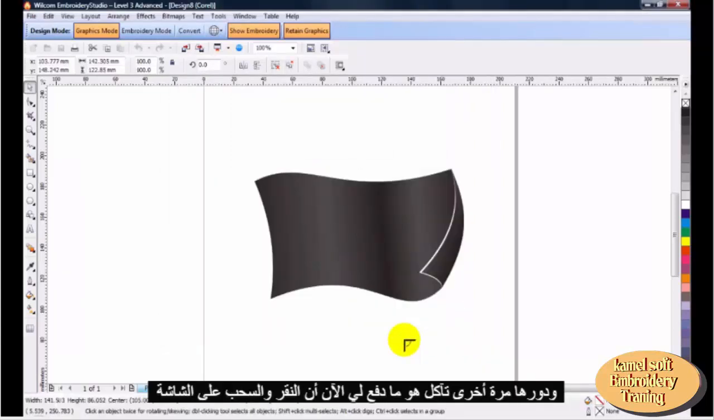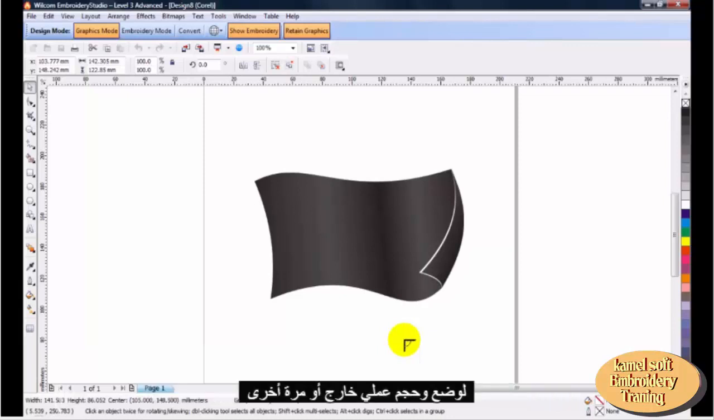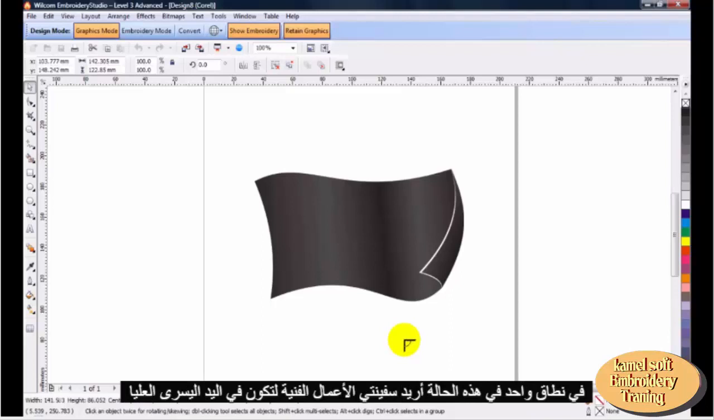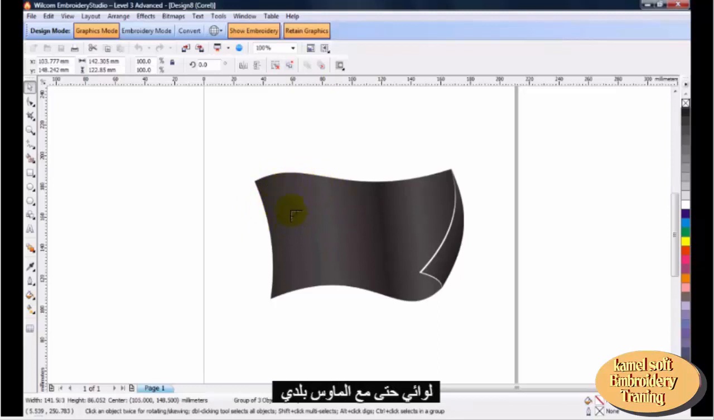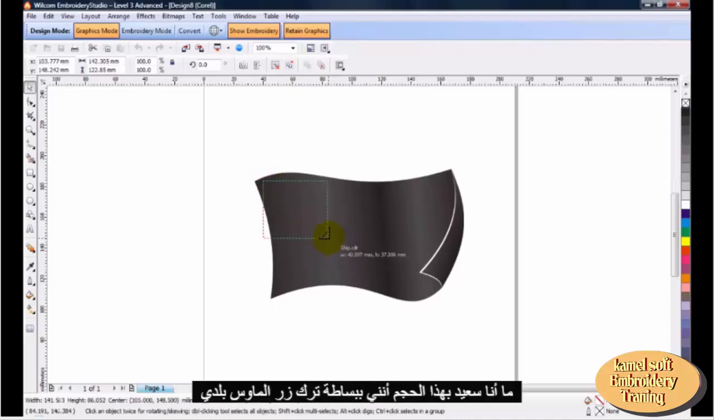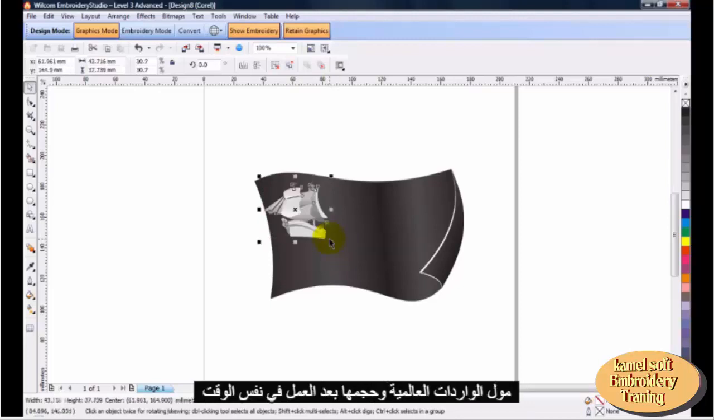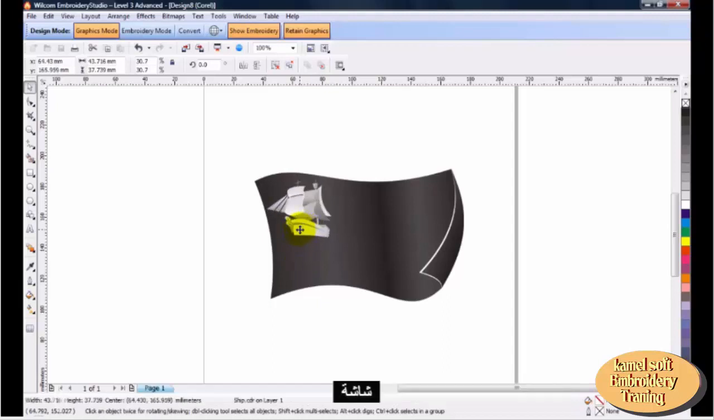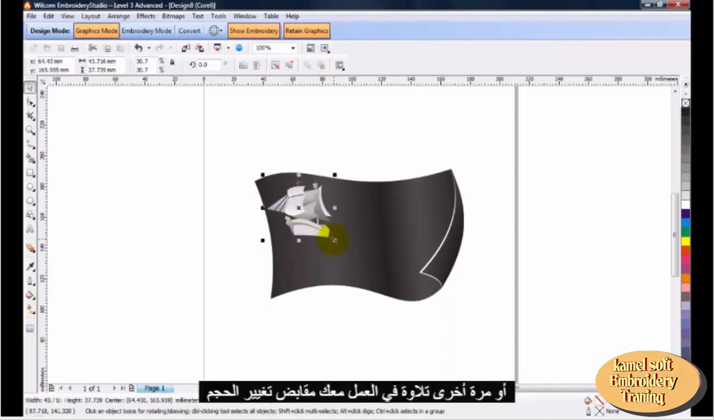And again, CorelDRAW is now prompting me to click and drag on screen to position and resize my artwork, or again, I can click Enter to position my artwork at the center of my page in 1 scale. In this case, I want my ship artwork to be in the top left-hand corner of my flag. So with my mouse, I click once and then drag on screen, and I can see the size of my artwork while I'm dragging. When I'm happy with that size, I simply let go of my mouse button, and CorelDRAW will import and resize the artwork at the same time. I can make any minor adjustments by clicking and dragging the artwork on screen, or again resizing the artwork with the resize handles.